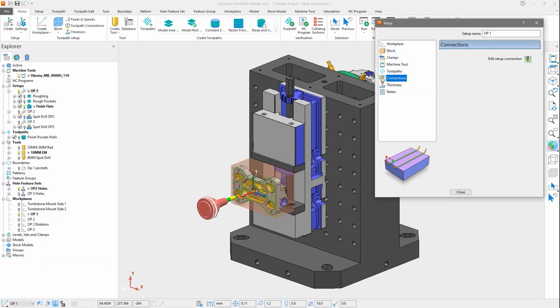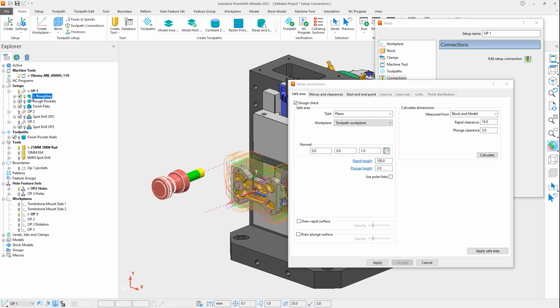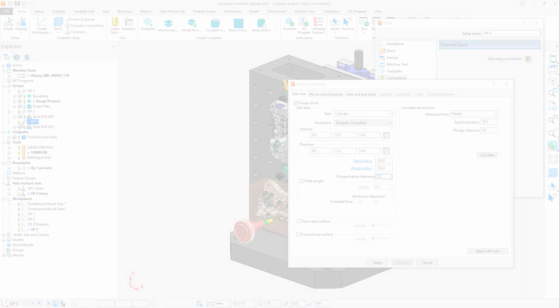Opening the settings and the connections, we can see these are currently set to use a 10mm rapid plane height. Let's change this to 100mm and apply it. By activating the three toolpaths, we can see the links have been updated. Now, if we activate the toolpaths in the other setups, we can see that they have not been updated.